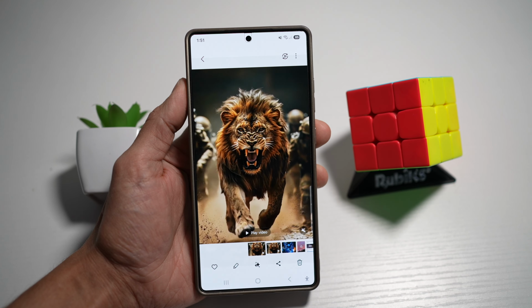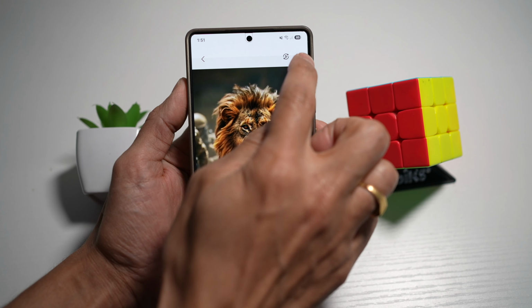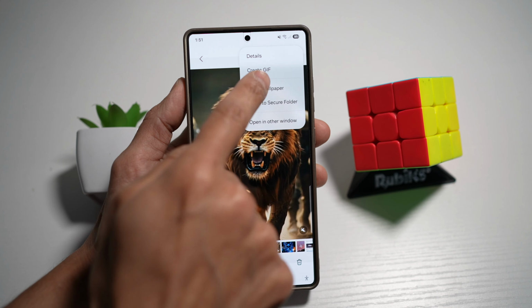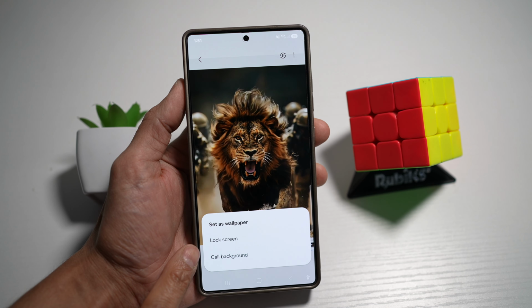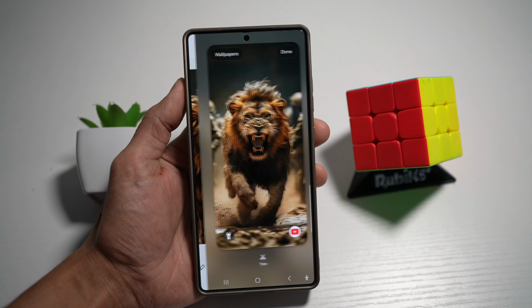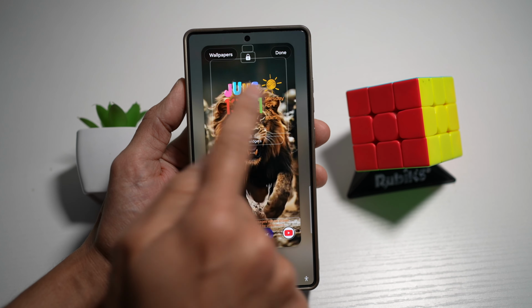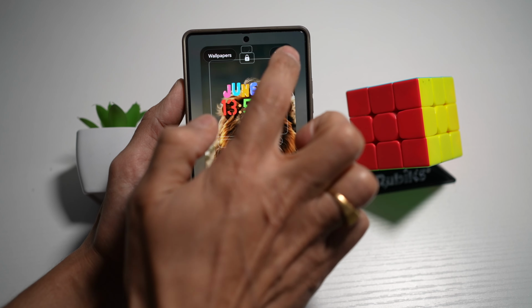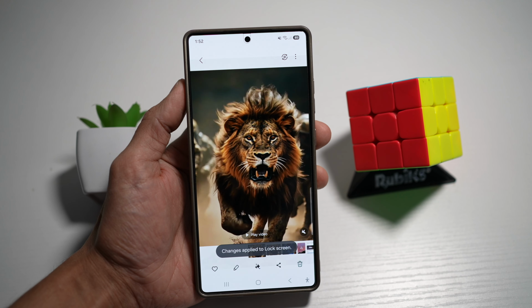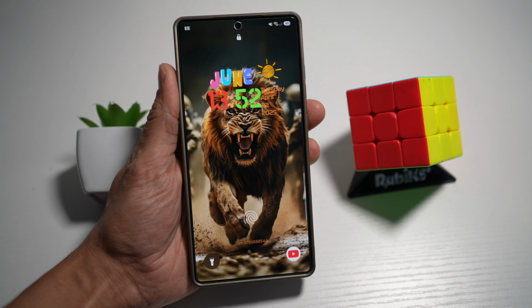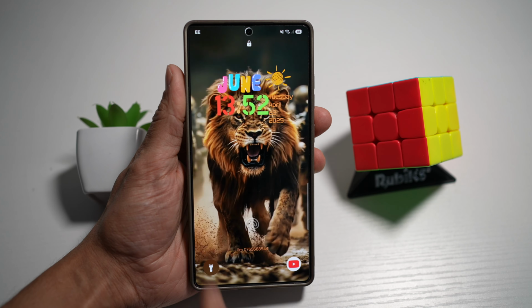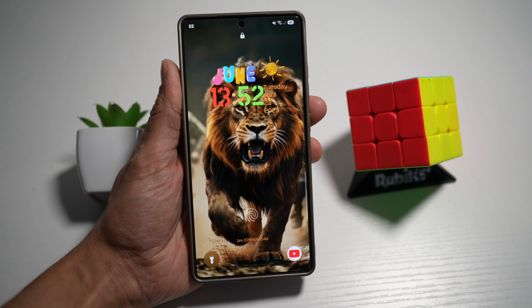So to set this as a moving wallpaper for our lock screen, go ahead and tap on 3 dots, then tap on set as wallpaper, and then tap on lock screen. Now once you do this, the wallpaper will be set. And once you're happy, tap done. And now when you wake up your phone, you'll see the moving wallpaper for your Samsung device.